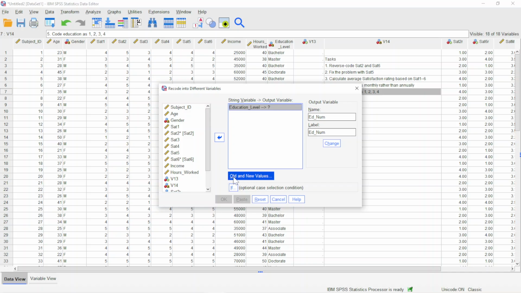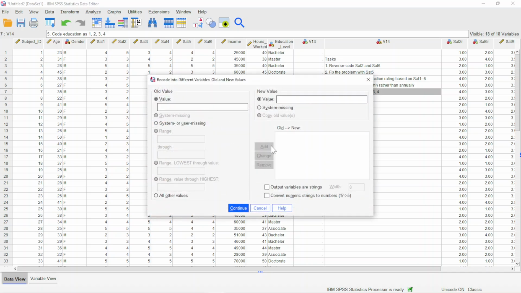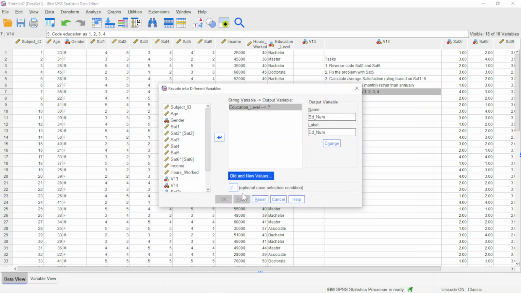Okay, so old and new values. What's going to be turned into what? Let's see. We need associate to become 1. Add that. Old value of bachelor to become 2. Add that. Old value of master to become 3. And doctorate to become 4. Add that. Okay, so that is how it should recode. You can change some other fun settings, but let's just run with this.